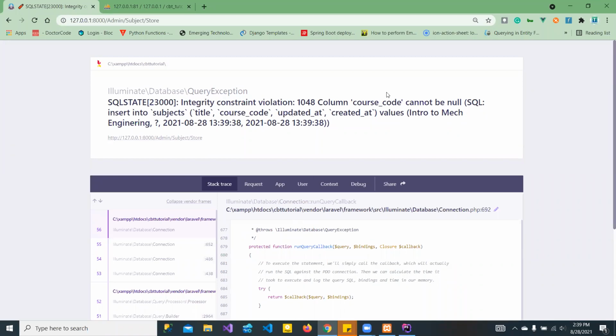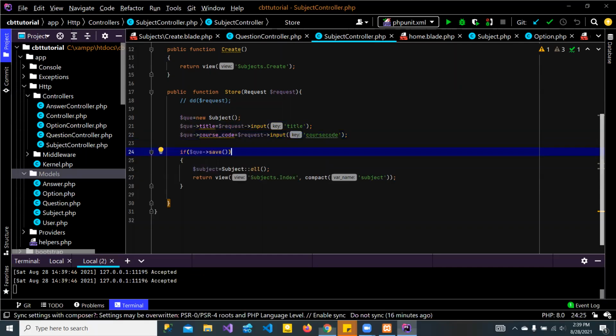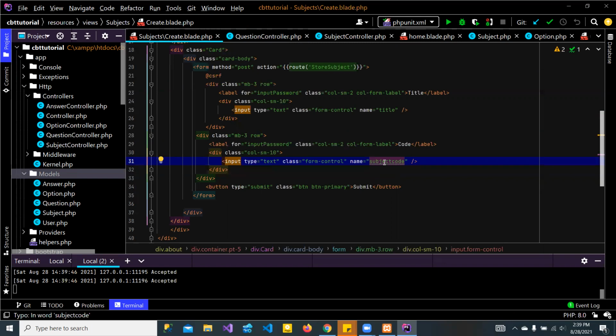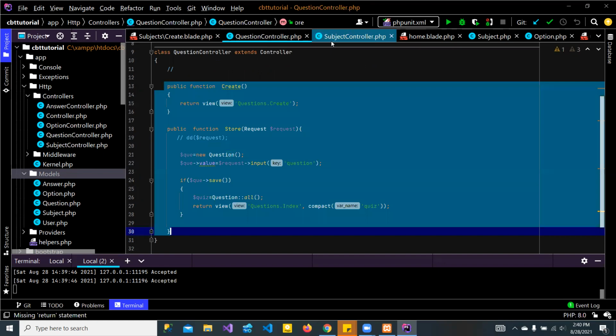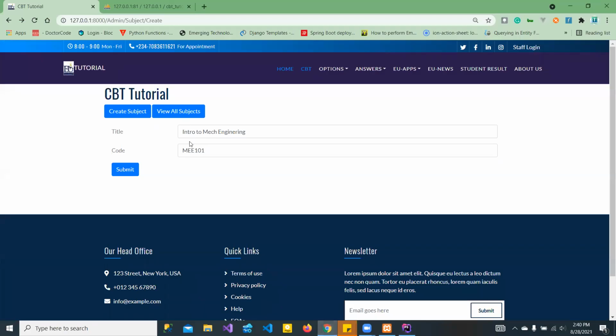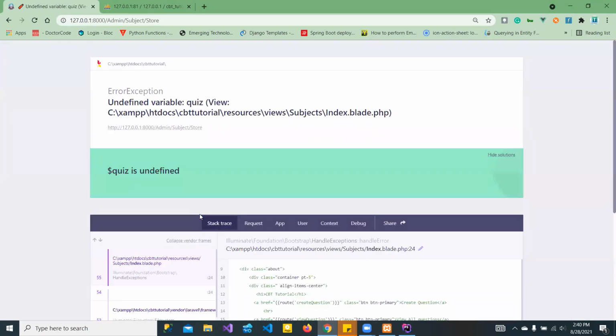Cannot be null. So it's not seeing this course code. So it shows that the name we call it here is not correct with what we have in the field. So let's see in our view, we call it subject code. So let's use subject code instead. Subject code, not course code. So this is the subject code and the title. Let's go back again and submit. So hopefully it will go now.